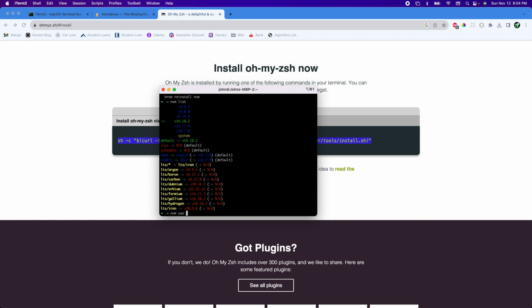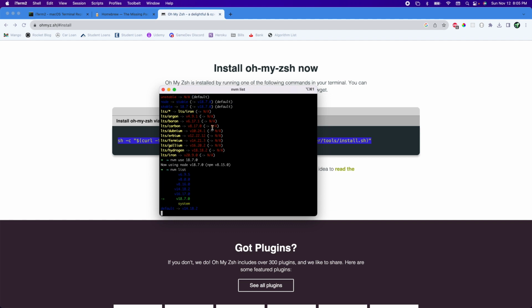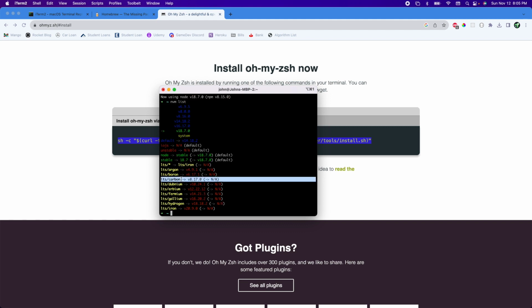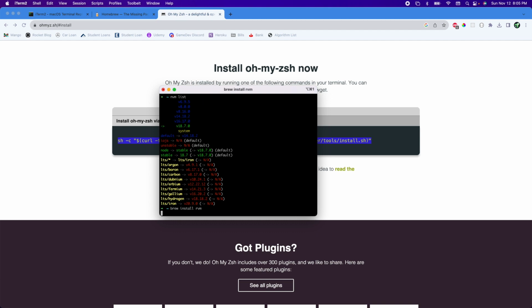If I ever wanted to do nvm use 18.7.0, I could do that. It switches over to 18.7, and then if I do nvm list again, you can see now I'm using 18.7 right there. Now that we have NVM installed, I think we're pretty good to go here. We can also do brew install RVM. So RVM is Ruby Version Manager.